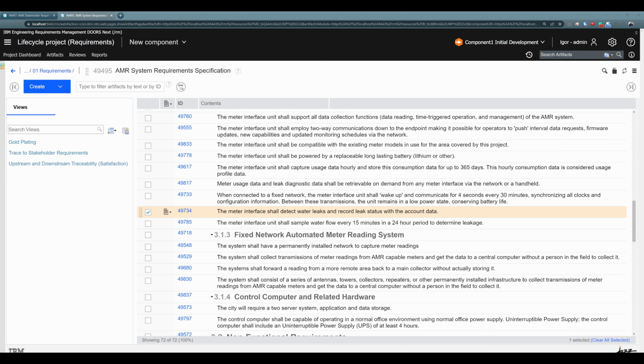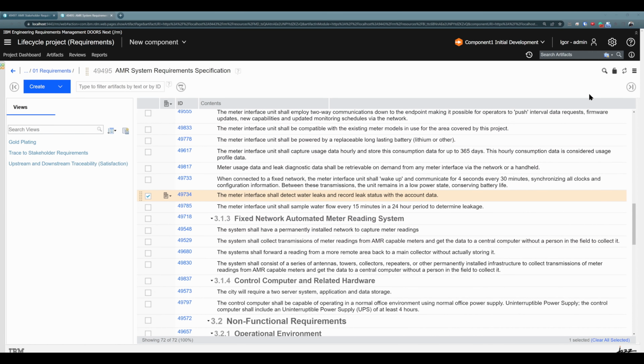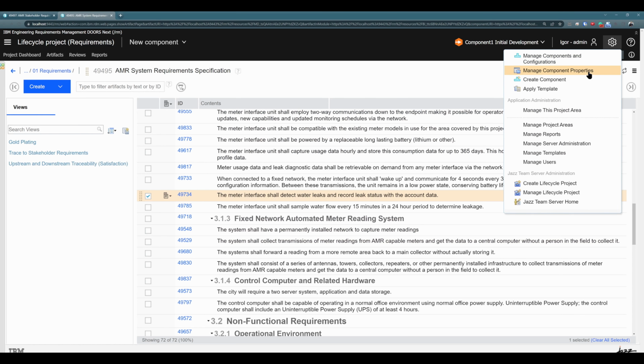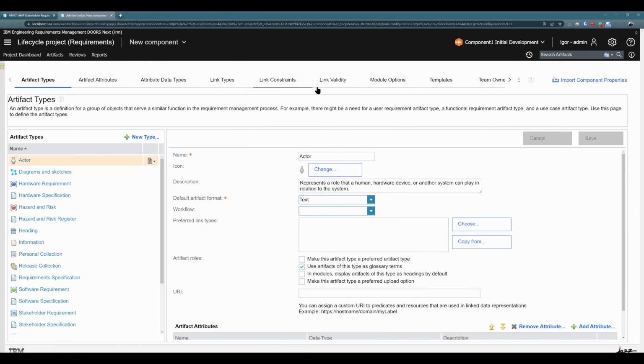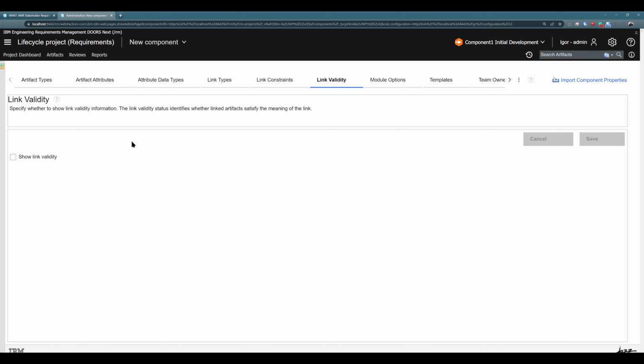To show the effect of this change, there is a very simple utility that you can use. By default, this utility is disabled, but enabling it is a matter of just a few clicks by your administrator. To enable this function, you can navigate up here to settings, choose manage component properties, and find link validity. And you see, it's so simple, you have just one option. It's show link validity or don't show link validity. By default, the link validity is not shown, and now by clicking here and saving, we will enable it.